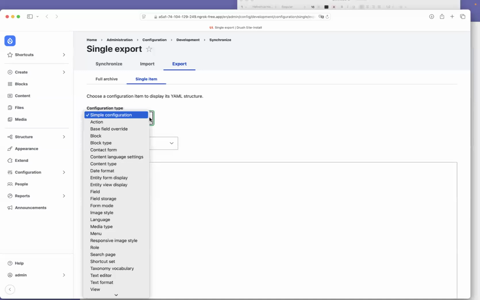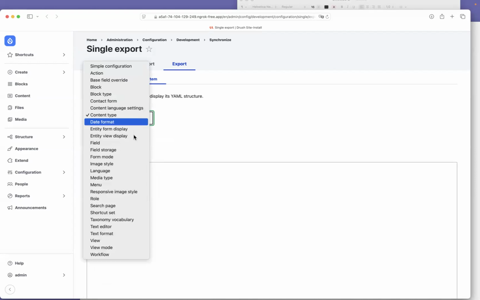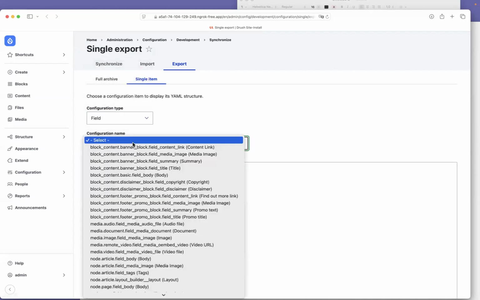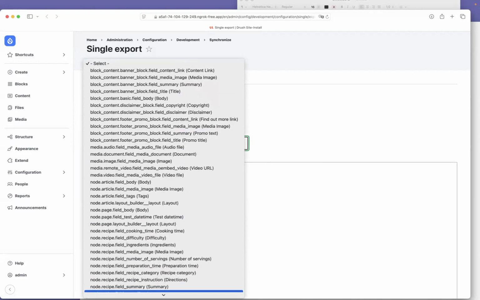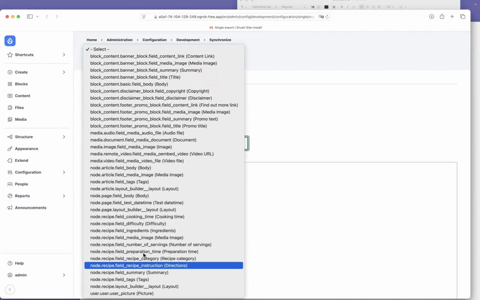Should I do anything on that page, Benji? So if you, content type? Oops. No, field. No field. And then node dot date. So it must be about the middle.